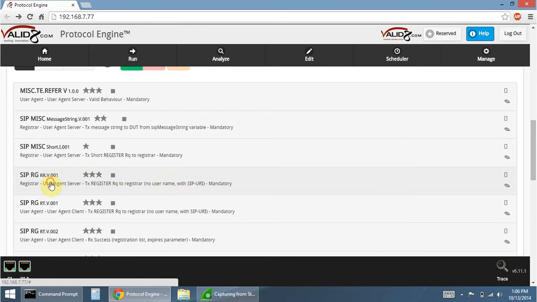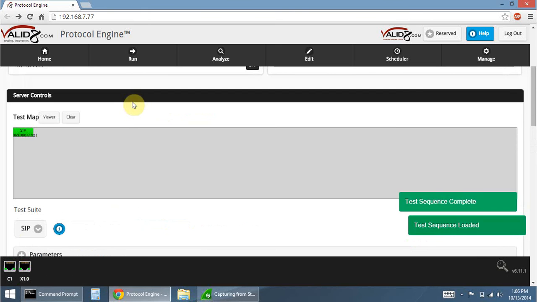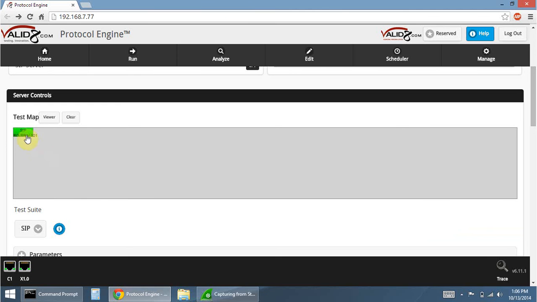So we're just going to click that one to highlight it, and then scroll back up here to the run button. Click the run button, and it's going to run the test. As we can see here, we have a solid green indicator, which shows that the test was completed successfully. If we were going to have other tests running, they would be listed out here to the right.